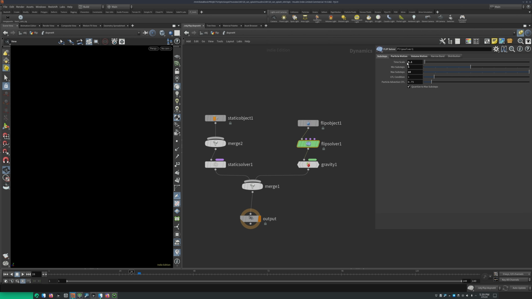In my flip solver, my time scale is set to 0.1. So it's also slower, which helps with these types of simulations. Otherwise you would need even more substeps than we have here. By default they're set to 1 and 2, and I had to increase these substeps to get a nice stable looking simulation for my fluids. These settings worked well for me.